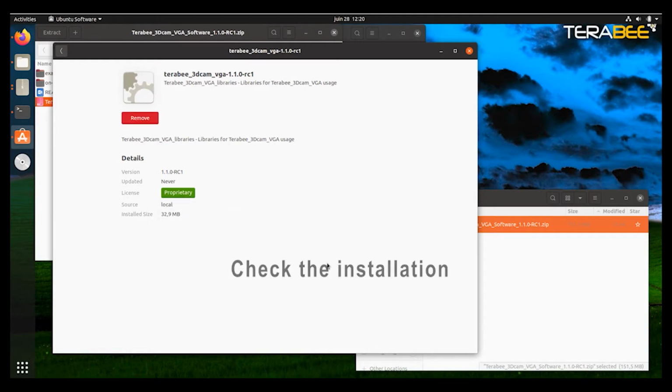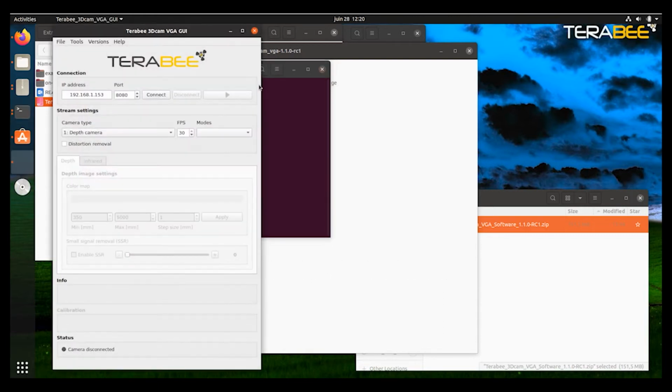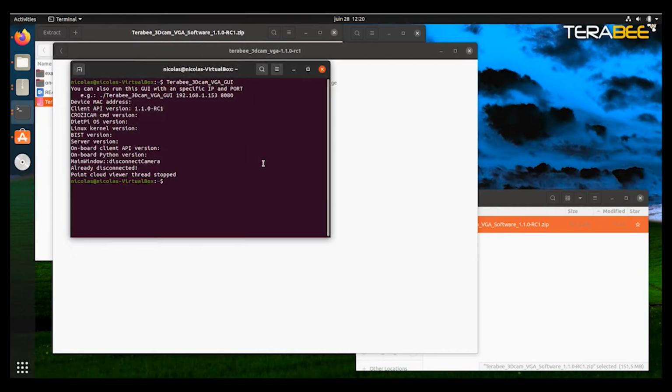Now the library is installed on the PC. You can open the terminal and launch the GUI. You can also execute some examples.